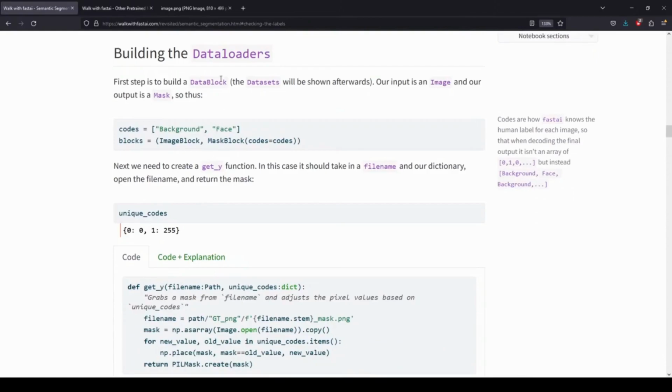So next, we need to build the data loaders. So our input is an image and our output is a mask. So we're going to have image block and mask block. On top of this, the mask block will accept a codes list. And the codes list is essentially our vocabulary. So here our codes are 0 will be background, 1 will be face.